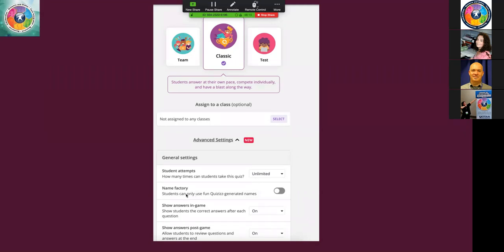Name factory, this is to protect mostly high school students if they use names that are not appropriate. So I usually turn this off. If you want your students to only use quiz-generated names, not their names, then you want to turn this on. That's up to you. But they can't use their own name.